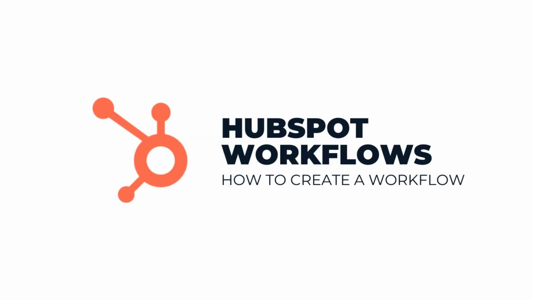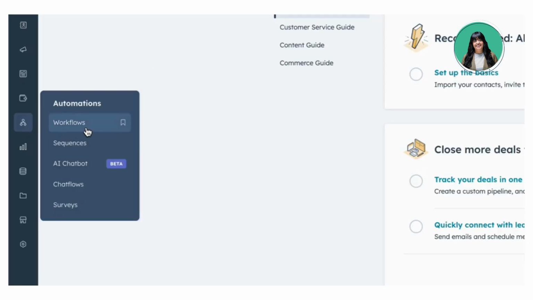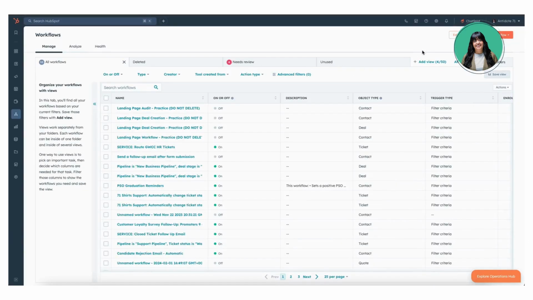Today, we'll be overviewing the basics of HubSpot Workflows. Let's get started with how to create a workflow. In your HubSpot account, navigate to Automations and click on Workflows. Here, you can choose to create a new workflow from scratch or from a template.